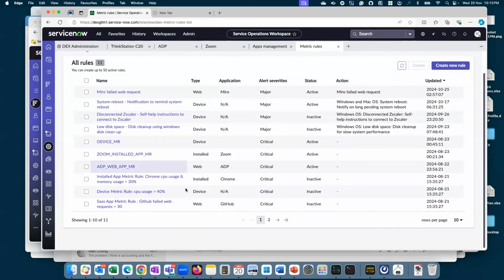Now, so that's on metric rules, and I can set those metric rules on device. I can set those metric rules on SaaS or web application. Yeah, you simply hit create new rule. You can add a new rule over there.